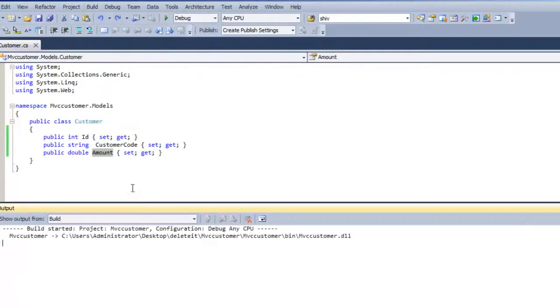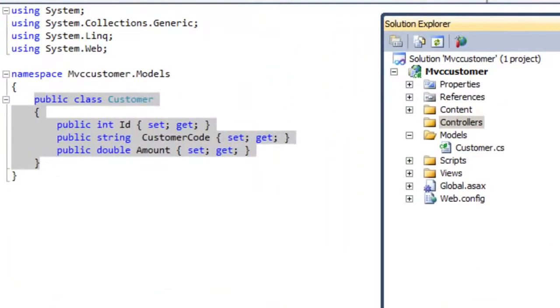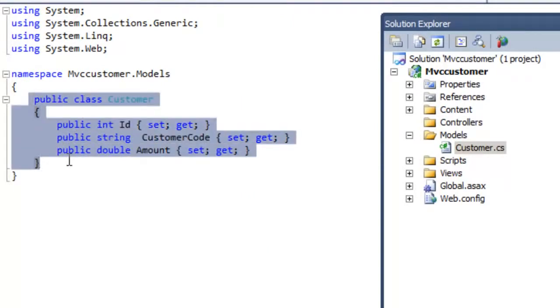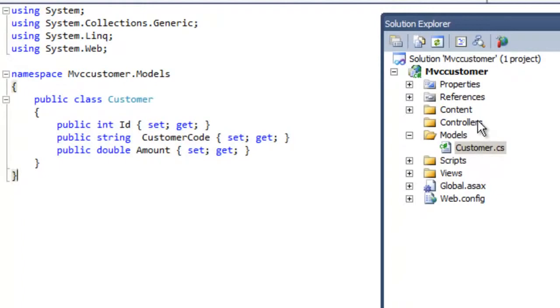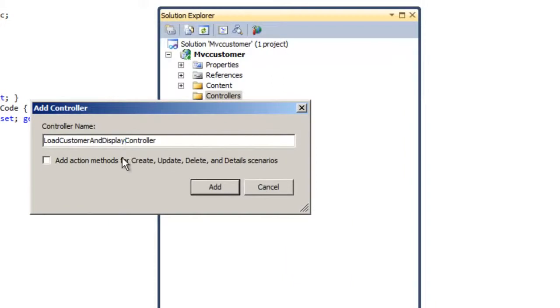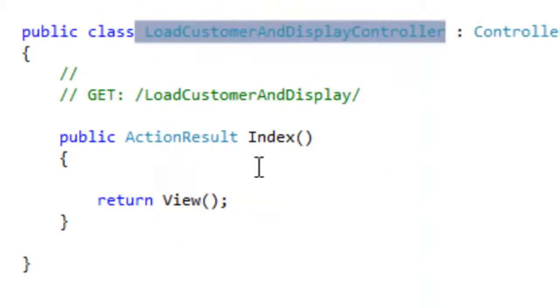Let's compile this project to make sure everything looks fine. Now the next step is to add a controller, and that controller would create the object of this customer class, flourish it with some data, and pass it to the view. So let's go ahead and create a new action by using a controller. Let's add a controller and name it LoadCustomerAndDisplay. Anybody who calls LoadCustomerAndDisplay would create a customer object and pass it to a view, where we can display the data provided in the object. Let me click add here. That's our controller which is created.